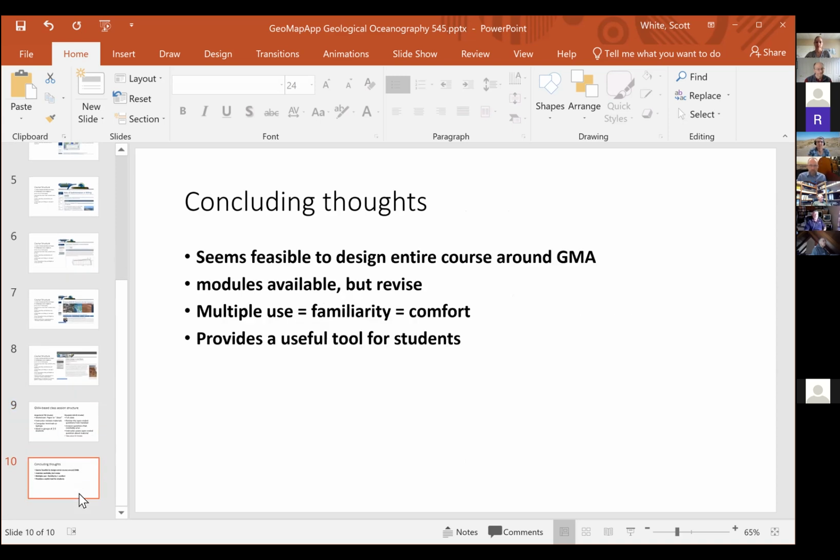And so, I just wanted to wrap it up with some concluding thoughts about structuring an entire course around doing a bunch of GeoMapApp exercises explicitly in class. You guys probably already know this, but it seems feasible to design an entire course around GeoMapApp without too much overhead from existing modules. And one of the revelations that I had is that I needed to keep bringing the students back to this on a weekly basis, to get their comfort level up with doing this.